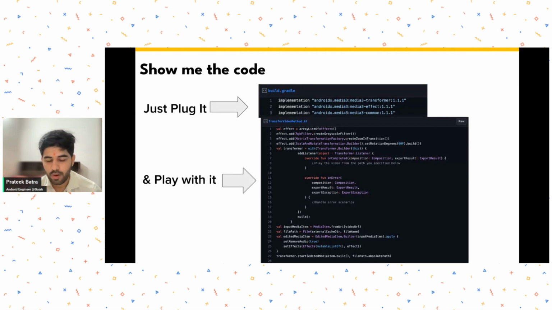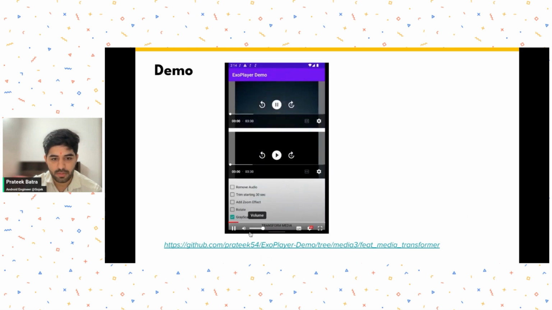Transformer provides me a callback whenever my media transformation is completed or I get an error, and everything is quite simple. I give it a media source and a path to save. It just edits the media and gives me a callback. So this is just plug it and play it. For this same piece of code example, let me show what I have achieved with it. So this is a demo for the same.